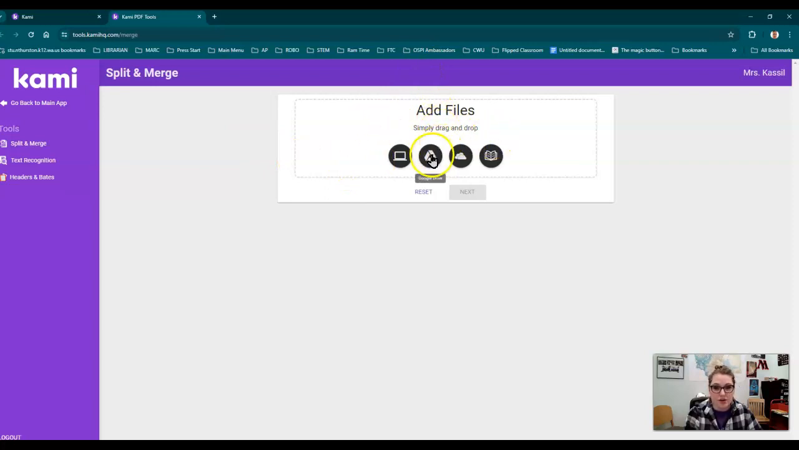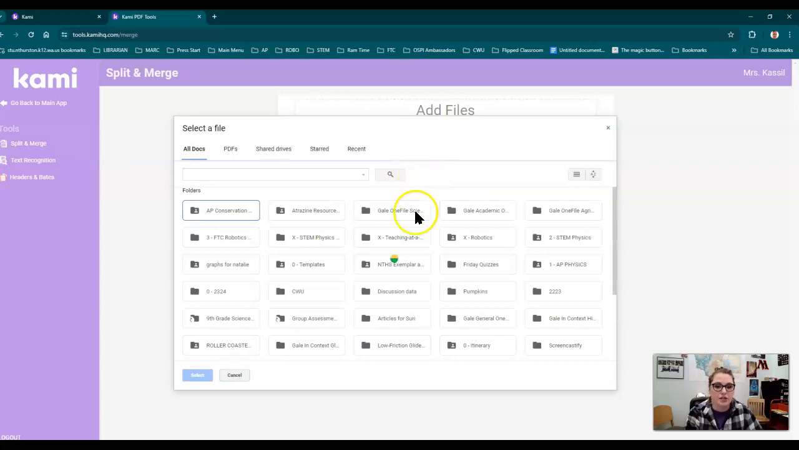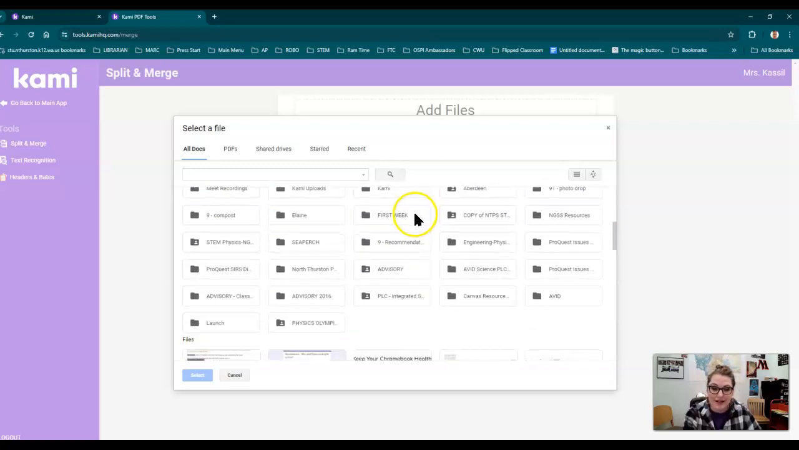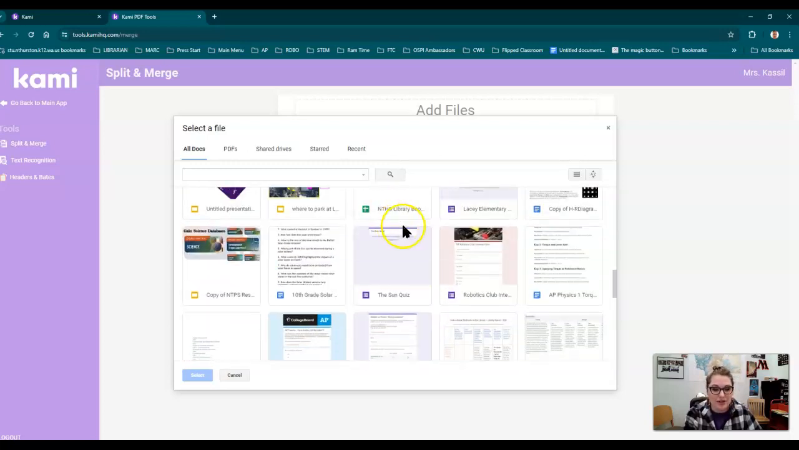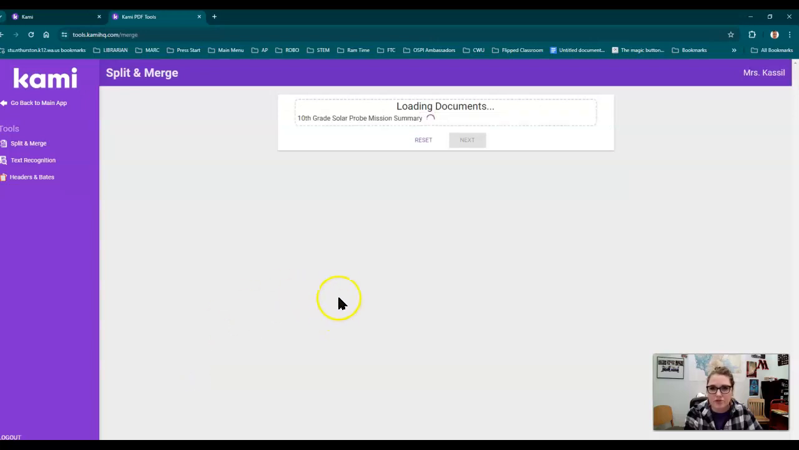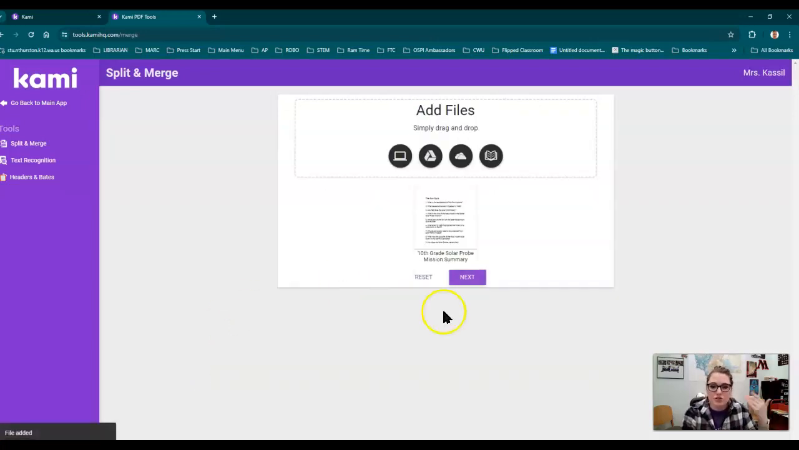I can drag and drop, or I'm going to click the little Google Drive icon and go find my two documents. If you've been very organized, you know exactly where they are, and hopefully they're in a folder associated with your class. I'm going to pick some random things from my Google Drive. So let's say here's a Google Doc that I want to include. I can pick more than one at a time, but I'll do them individually here so you can see. I'll click that 10th grade Solar Probe mission summary document.